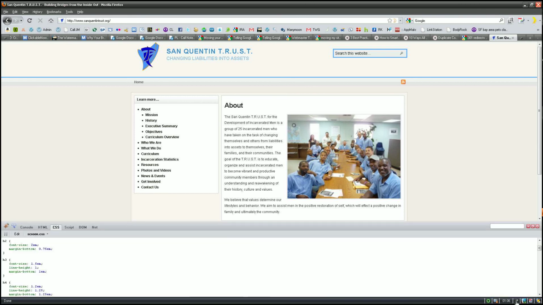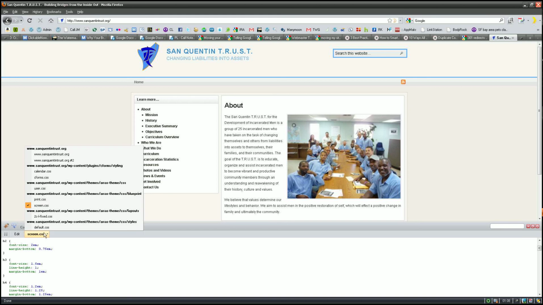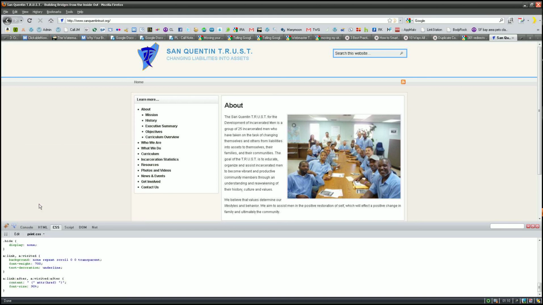So we're going to pop open Firebug here. We're going to open up that CSS file. And it's this a link after. This is for after the link's been visited. And under this content here, it says, quote, parentheses, quote, attr href, which means show the link. So I'm just going to put quote, quote to replace that.